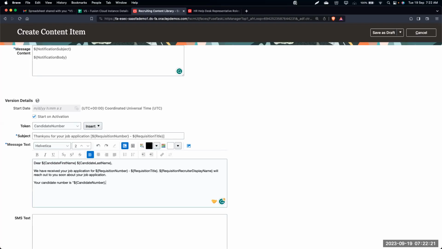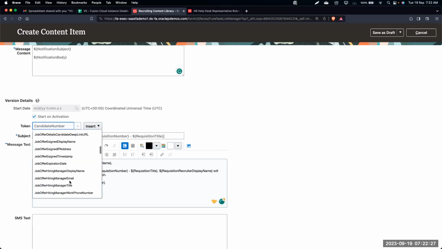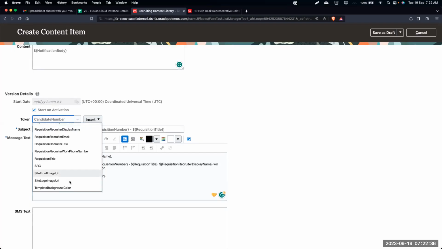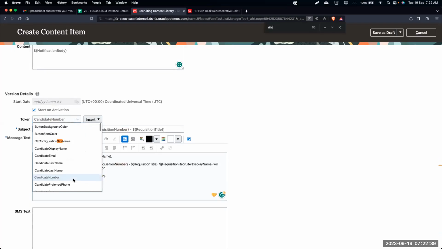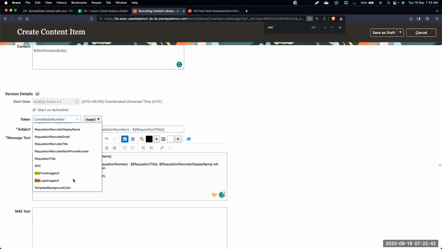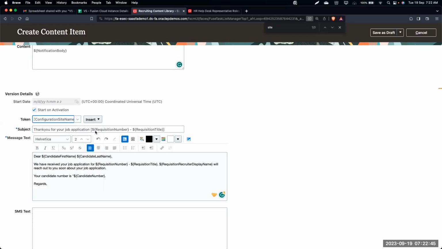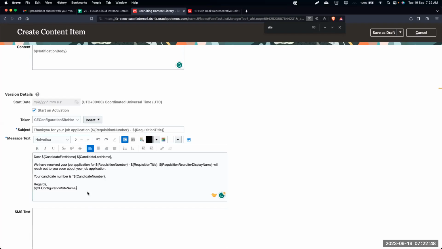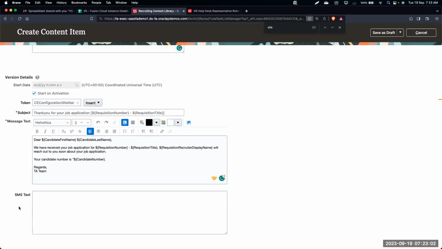Once it is done, we can just close it. Regards, and then I just wanted to add some career section. In the last, I'll just give the name of the career site, or if you want regards to your team, whatever it is, we can do that. Once we enter all these details, the next box we have is an SMS text.